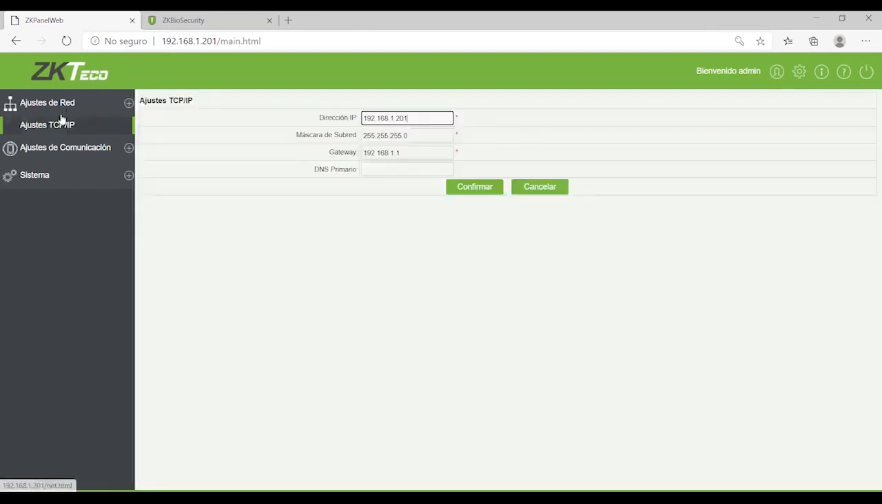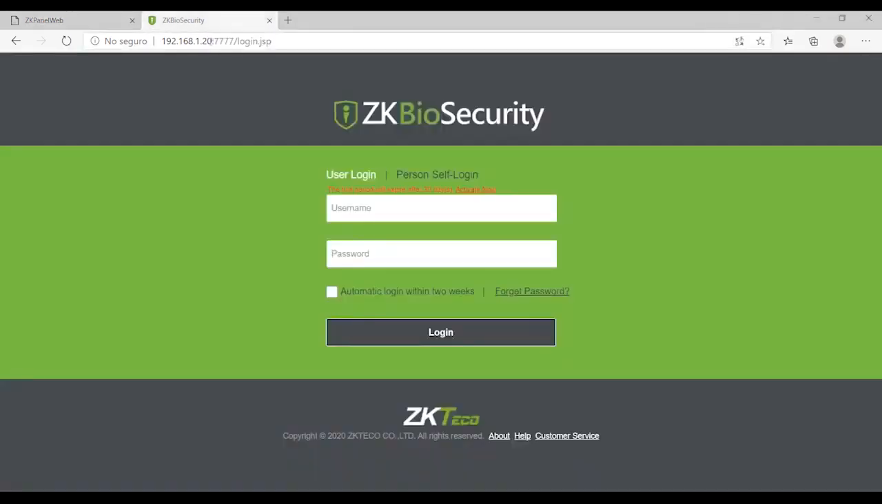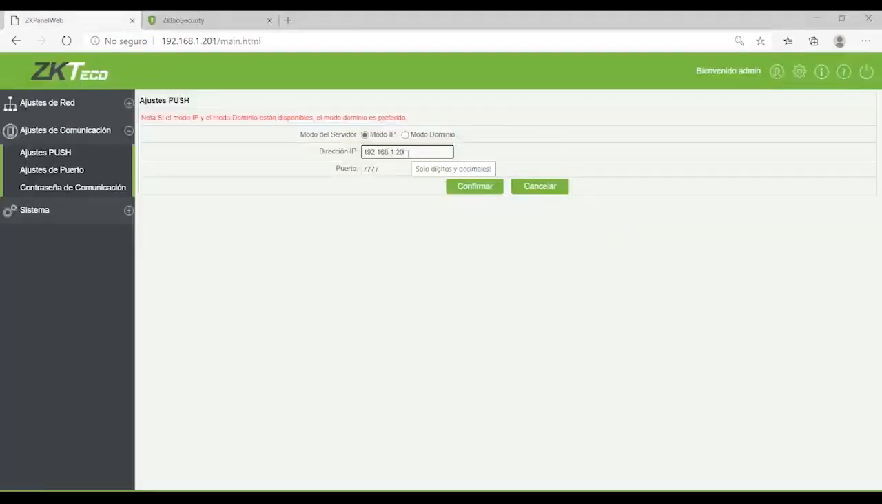Here I can configure the IP address of my controller, and importantly, I also have these push settings here. The push settings are the most important part. Here I have to set the IP address and the port where my biosecurity server is running. In this case, the server address is 192.168.1.20 and the port is 7777. This is the same information that I've entered here. I just have to confirm it. In this case, I didn't make any change, that's why it's not asking to reboot. If I make some change, the controller will need to reboot.